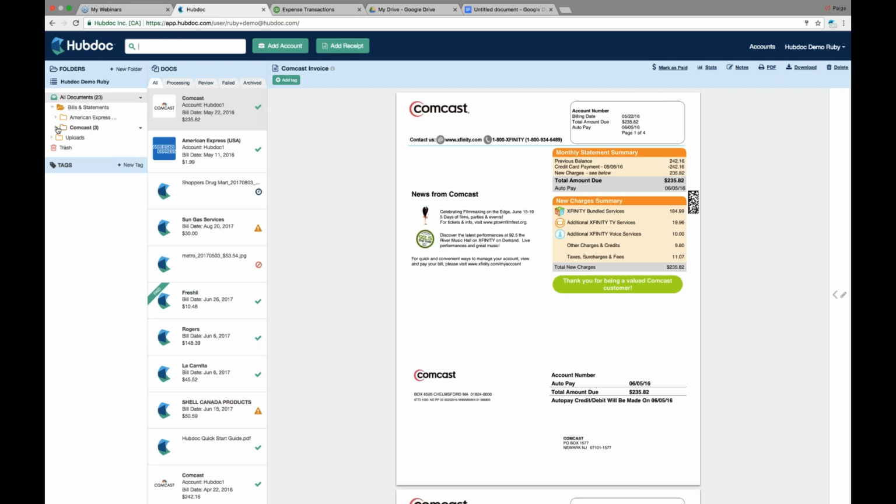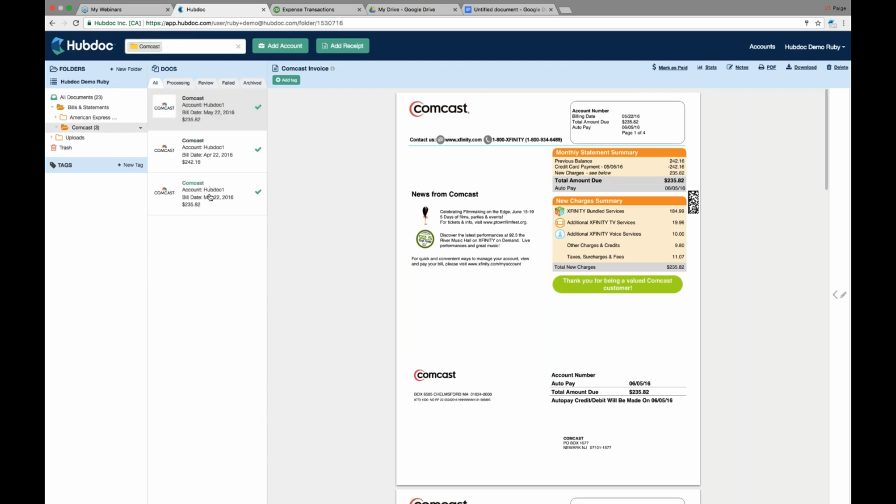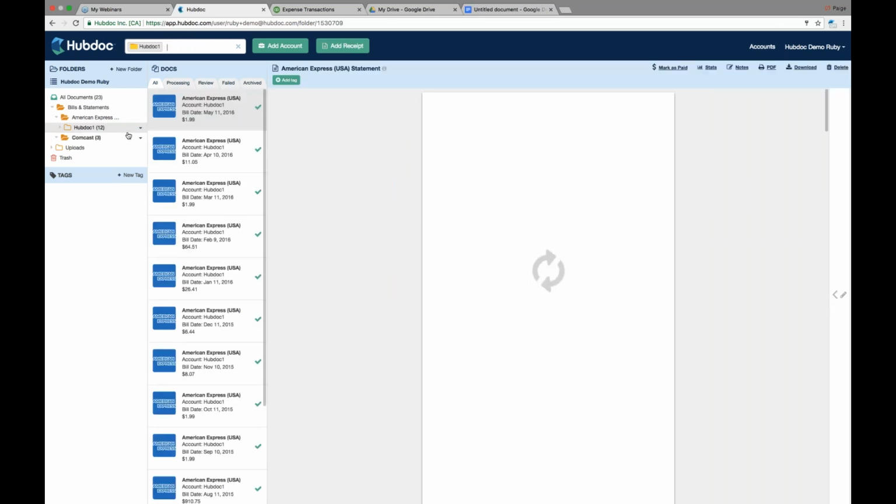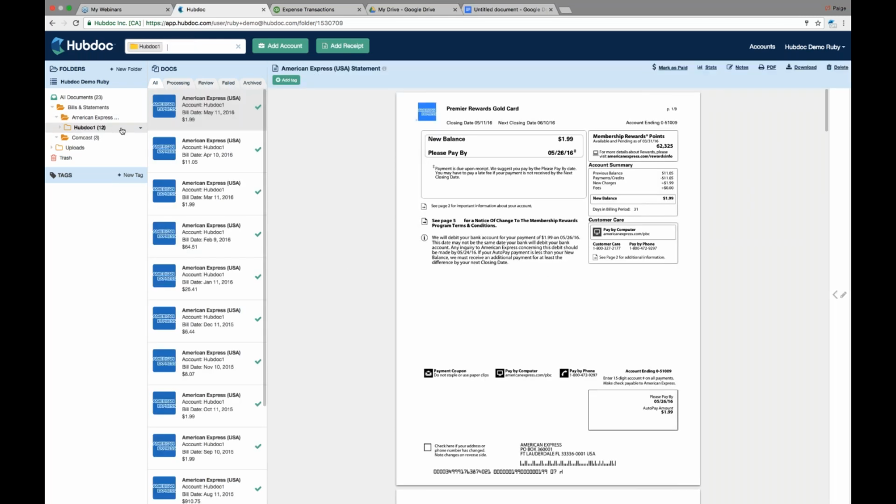You'll see there's 3 next to the Comcast. That means there are 3 documents in Comcast. If we go to the American Express, we have multiple accounts. So you could have more than one account and they will all file under there. These can be renamed accordingly.